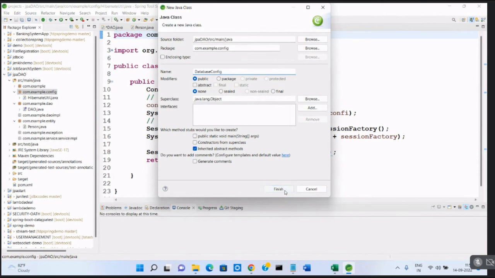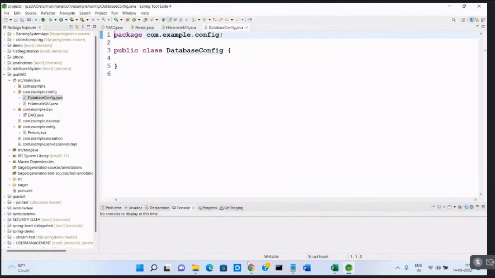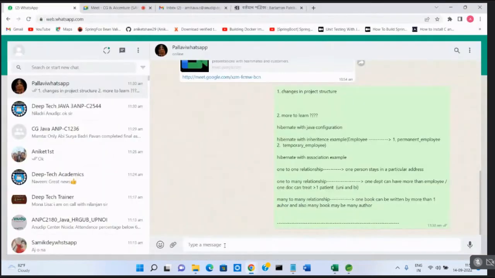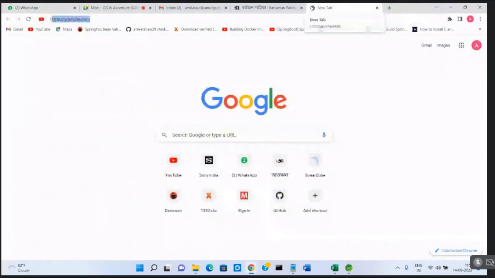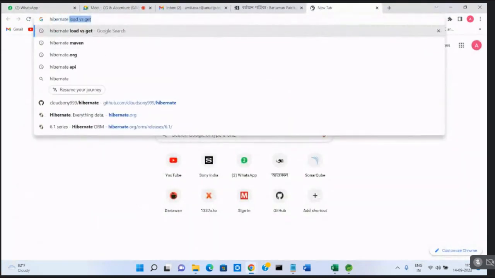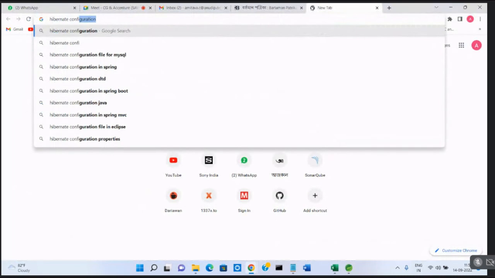So programmatic configuration we are going to learn today. Now let us take up some help from internet. Hibernate configuration class.